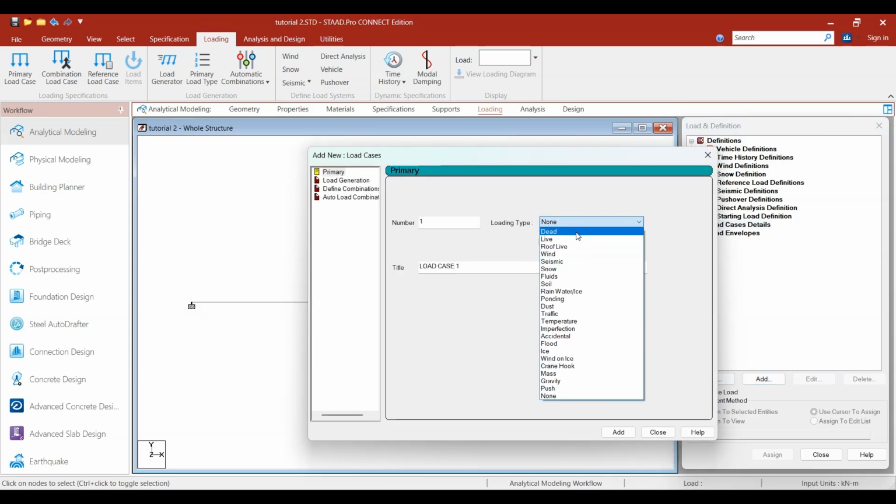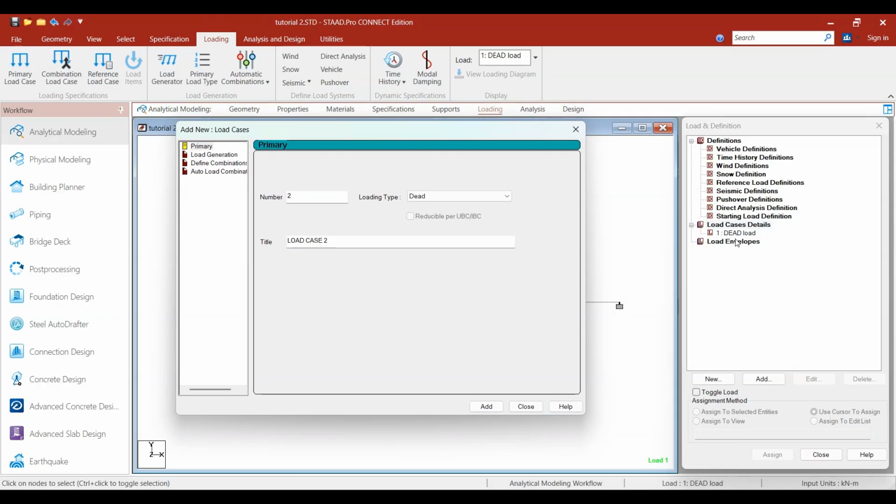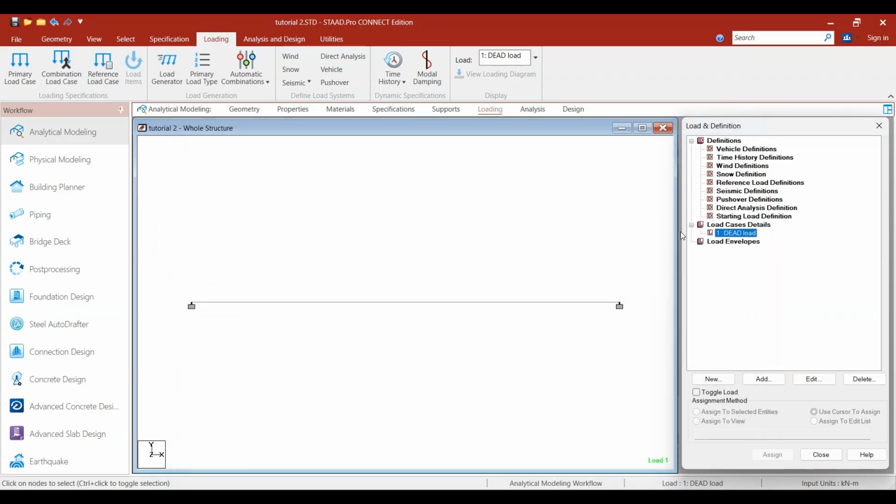forces which you can add: dead load, live load, roof live load, wind load, seismic load, snow load, fluid load, and etc. So for example, if I want to add a dead load, I'll select the dead. I'll name it as dead load. Okay. And I'll click on add. Once you click on add, see the load is getting added here, right?